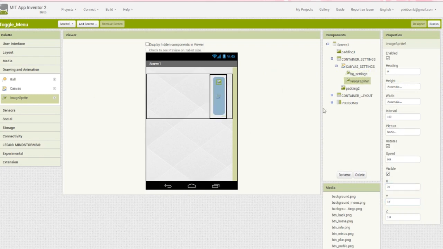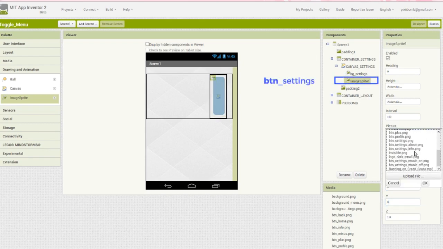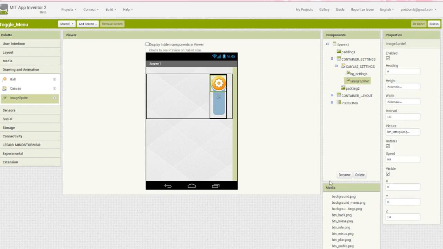I'm going to lay an image sprite over the background. I'm using this image sprite as a button, so I'll call it button settings and set its X and Y properties to 0, 0 as well.